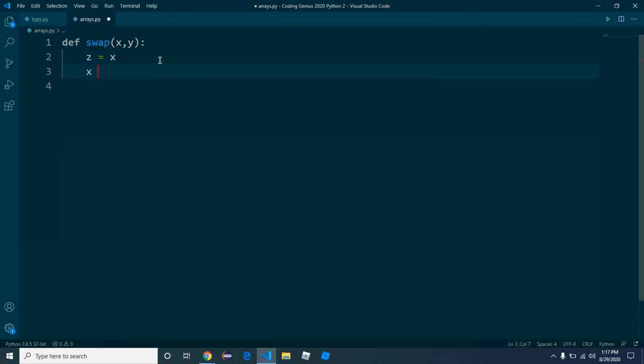Then we say x equals y. So the parameter x, when I call this function, whatever the argument for x is, its value will change to y. Then y is equal to z. We can't do y equals x because y won't change. We have to do y equals z. And then we return x comma y.